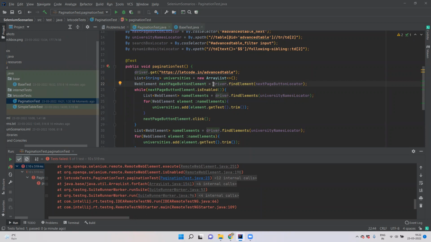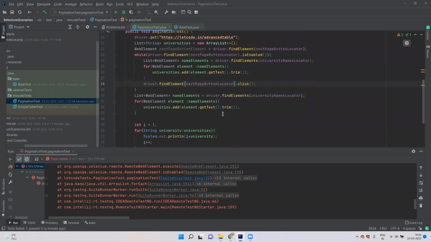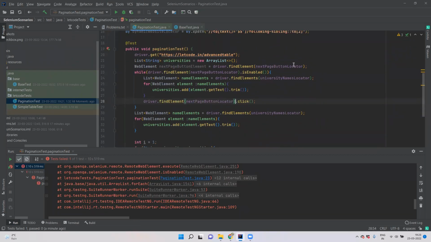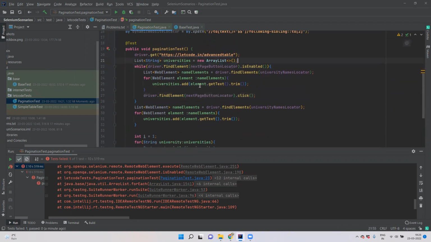So what I'm going to do here is, instead of finding the element and storing it in a variable, I'm going to directly use this strategy. Instead of the variable, I'm going to directly use this strategy, and now I need this line. Now if I run this code, it should work fine.